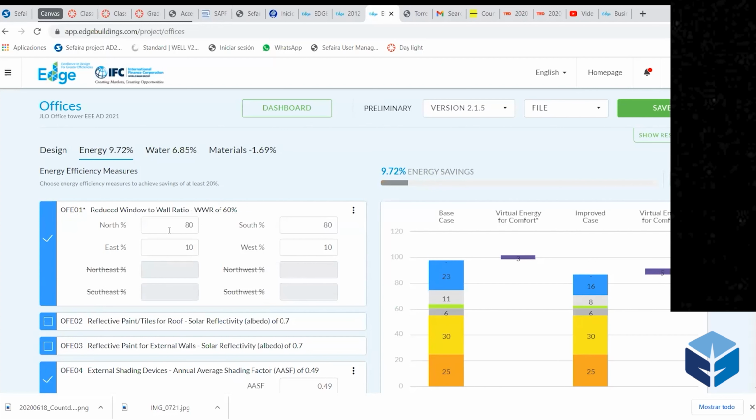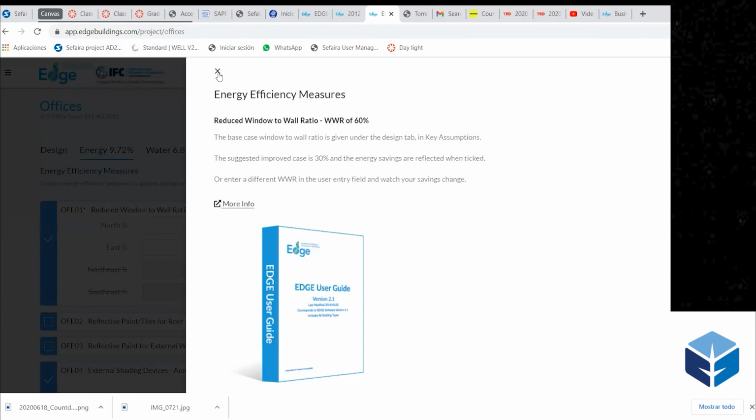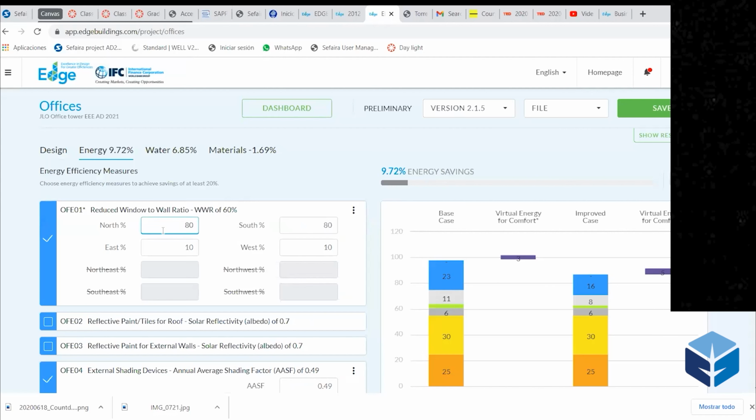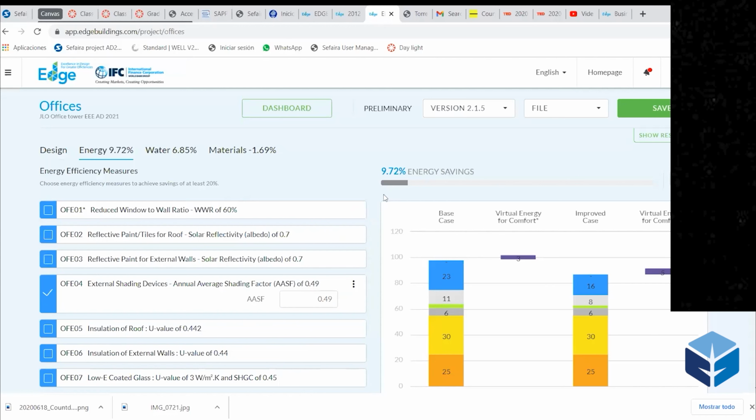For the first one, I want you to fill it up like this, okay? This is taking into account the amount of window in relation to wall that you have. And you can always go to the Edge user guide. I'm going to show you how to get in here in a minute. So please use these values: 80% window on the north part, 80% window on the south part, only 10% on the east, and 10% on the west. Okay? As you will see, this is already affecting the performance of our building. You can see that every time that you click and unclick in here, it's going to change the result for the energy simulation. And I want you to see the difference in here.